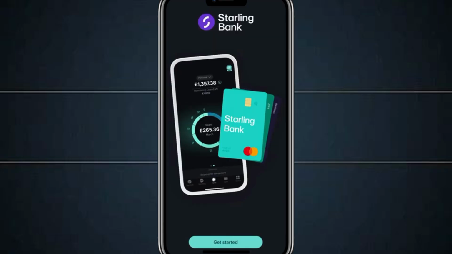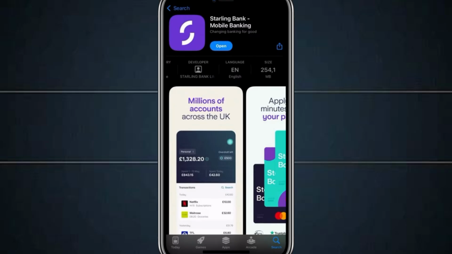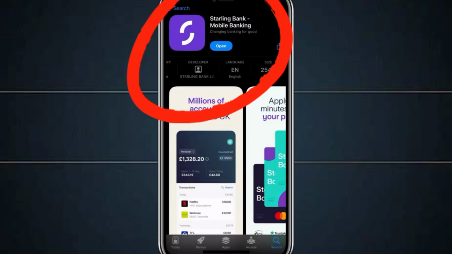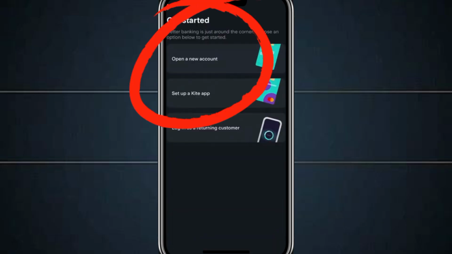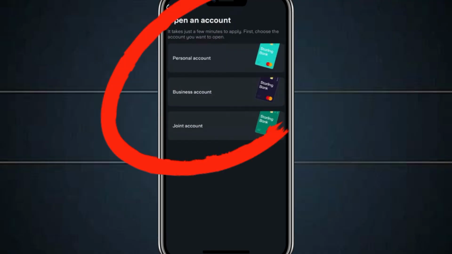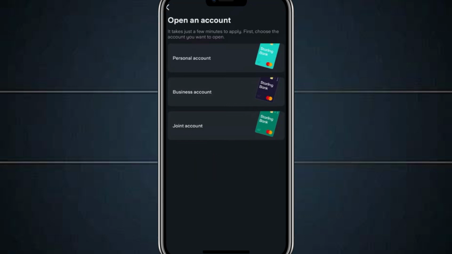First, go to the App Store or Google Play Store, search for Starlink Bank and download the app. Open the app and tap Get Started at the bottom of the screen. Select Open a new account, then choose the account type you want, like personal, business, or joint. For this tutorial, we'll select personal.